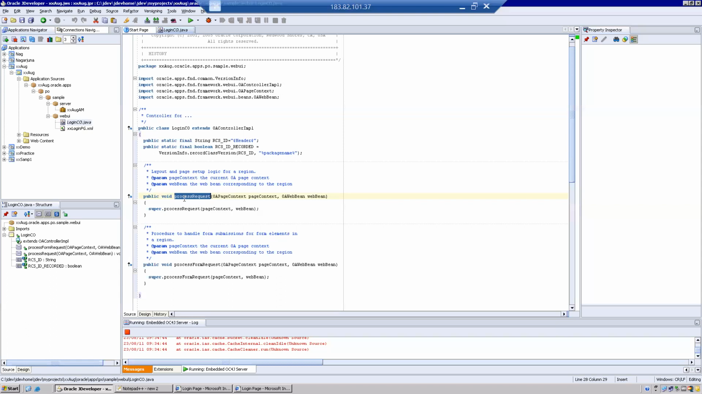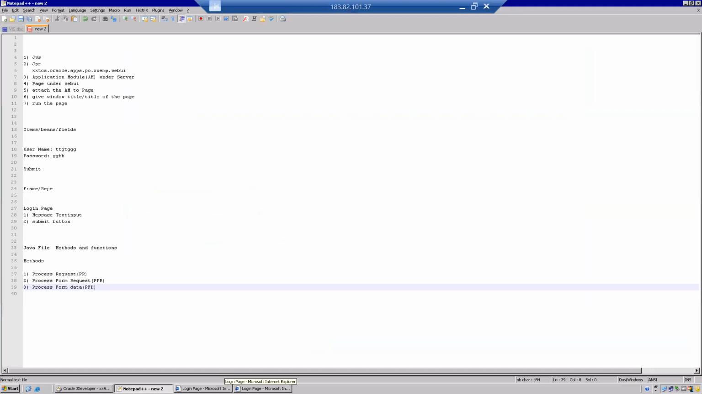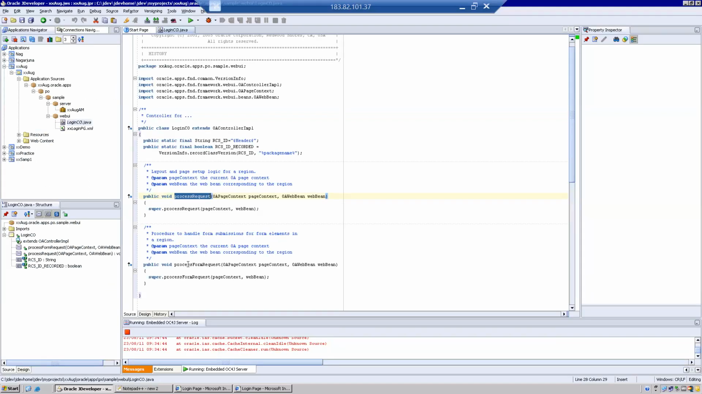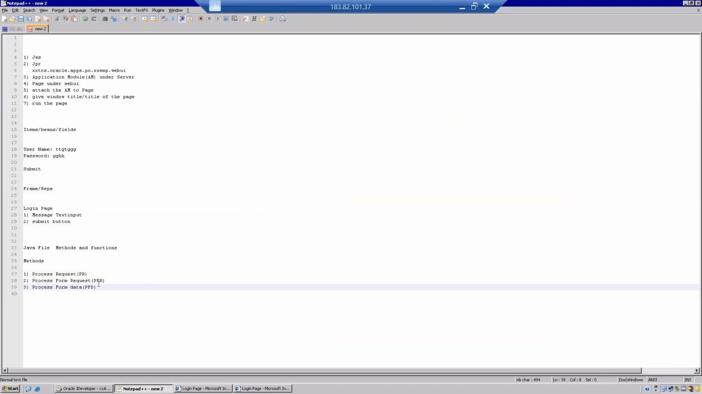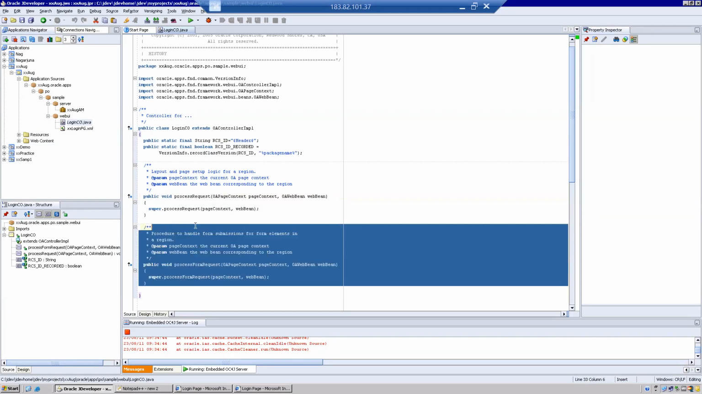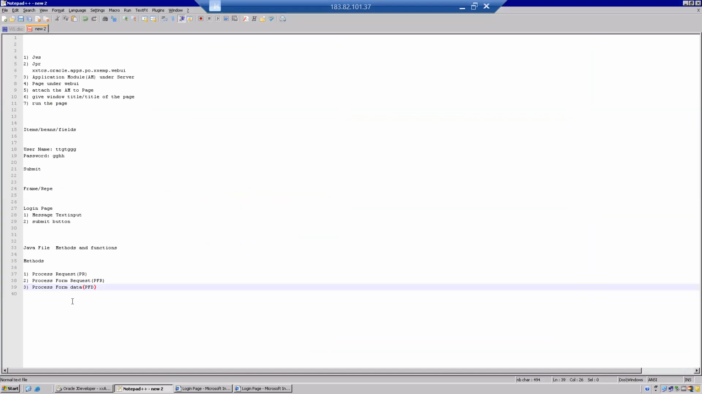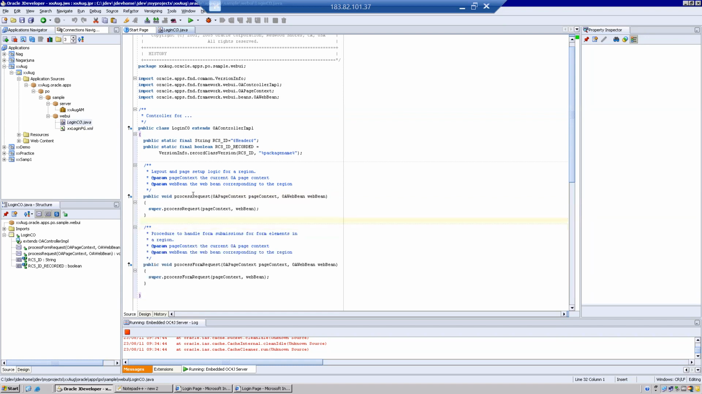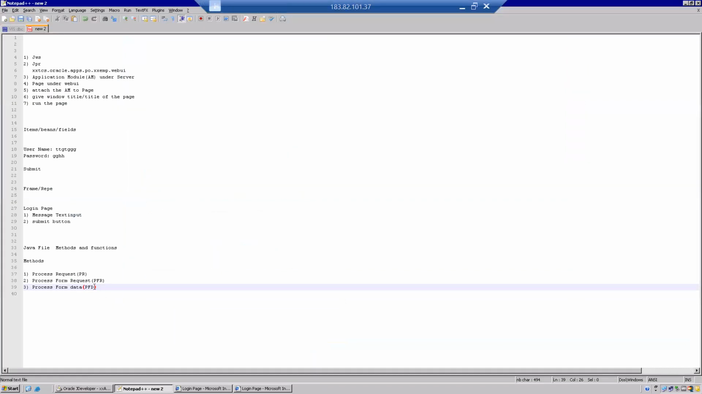This is process request. What is the second one? We have process form request. Where is it? See, this is the second one, process form request. The third method, Oracle maintains internally. It is not visible to us. Process form data is not visible to us. But in interviews, if they ask how many methods we have, it means three methods, but the user has access to only two: process request and process form request. These two are the methods, and each method has two parameters.